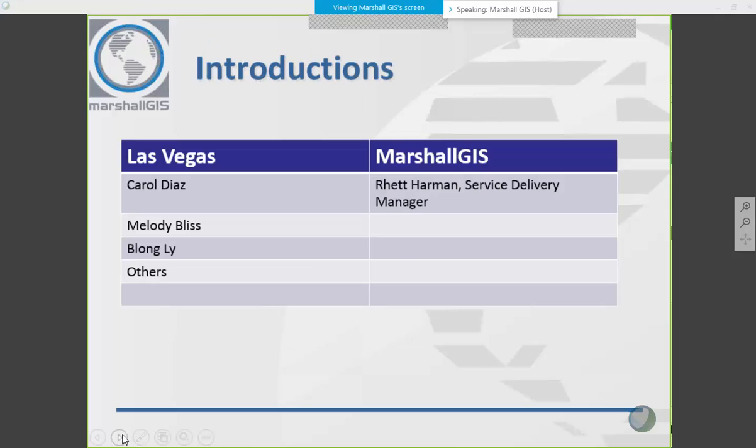Just to start off with, my name's Rhett Harman. I'm the Service Delivery Manager here at Marshall, and my understanding on your side is it's primarily the wastewater O&M group. I don't know how many people are on your side. I probably don't have time to do introductions with everybody, but I've been working with Las Vegas since about 2001, so on various projects throughout the years here.